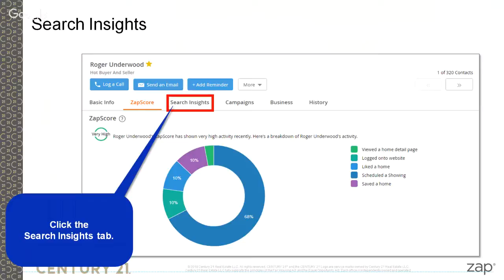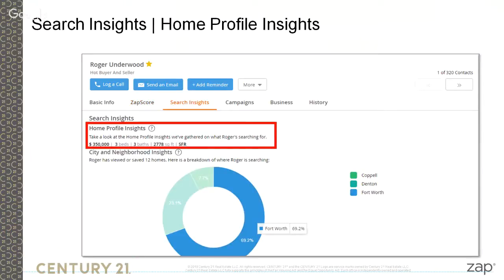If you click the Search Insights tab, you'll see data derived from the search parameters of the homes the client has viewed or saved in the past 60 days. Zap takes all the homes the contact has viewed or saved in the past 60 days and provides you with the median home price, the most common number of beds and baths, the median square footage, and the most common property type among those homes.